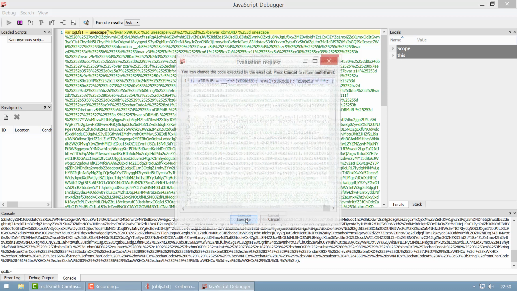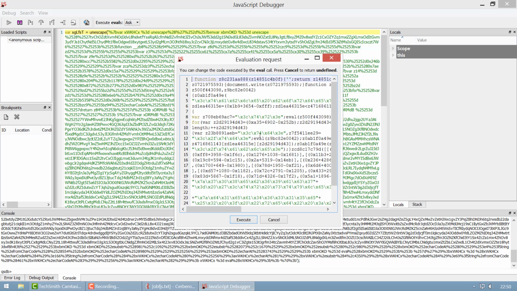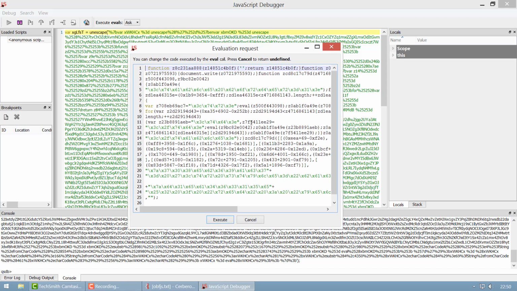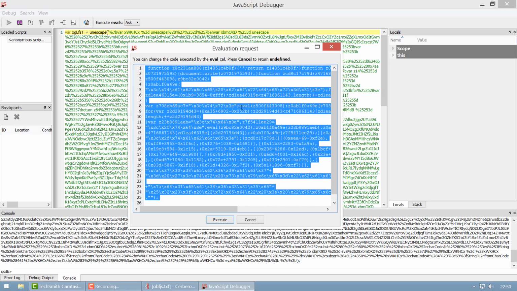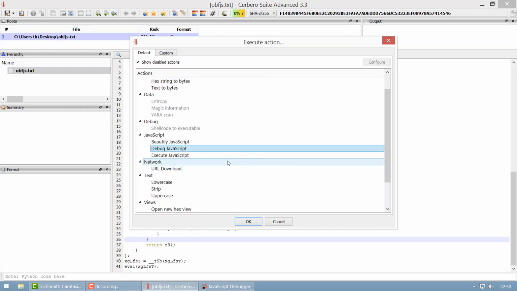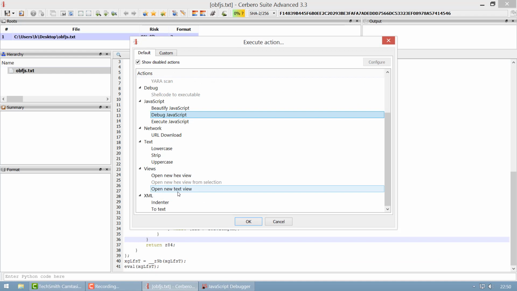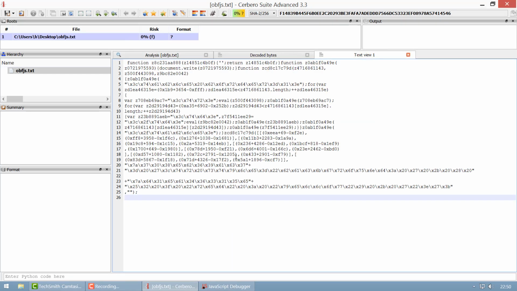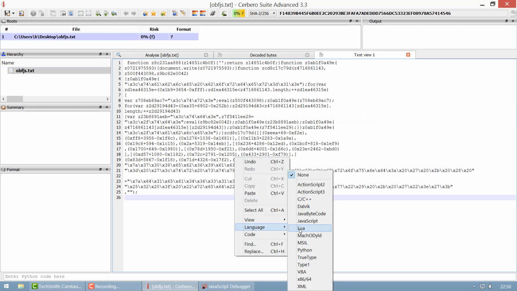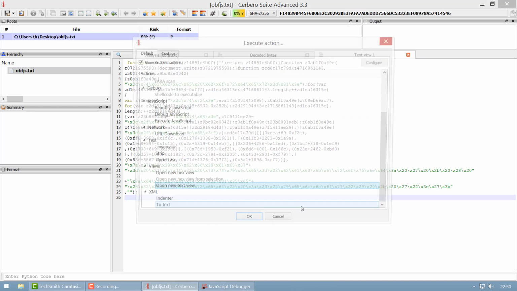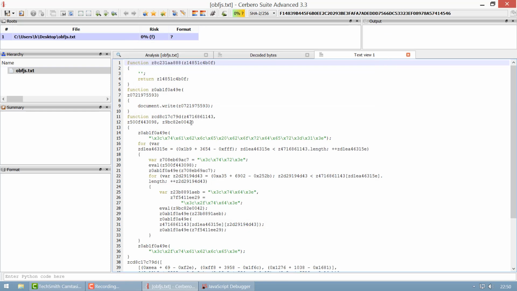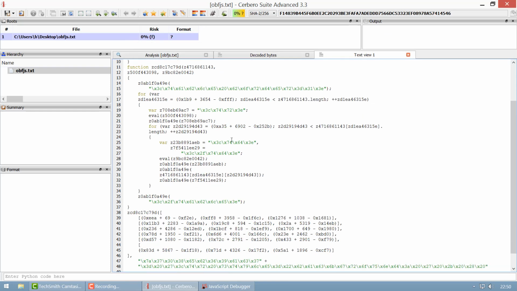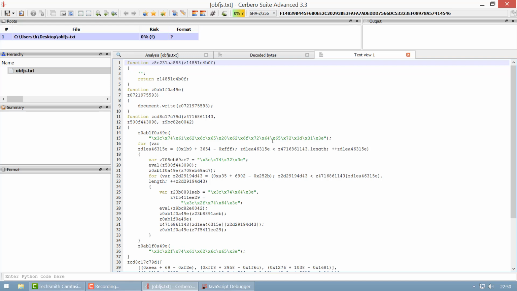And we can execute this again. And at the end we reach some different result, and this is actually the script which is being executed at the end. And we can go back to Cerbero, we open a new text editor, again we do this through an action, we paste our script, we select the language as JavaScript, we beautify it, and at this point we have still some obfuscation in it.